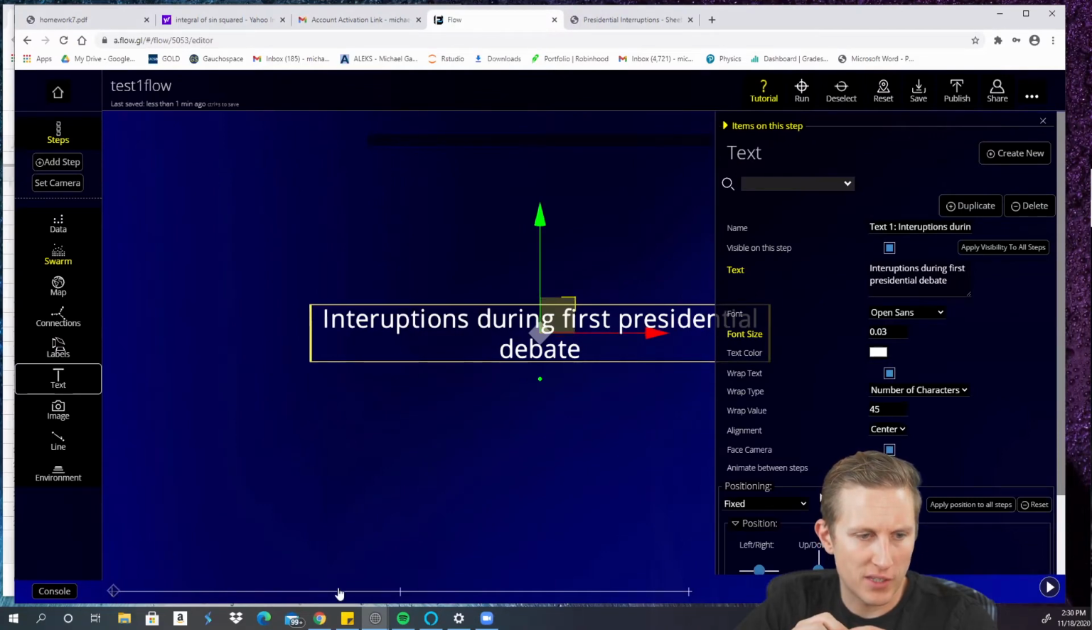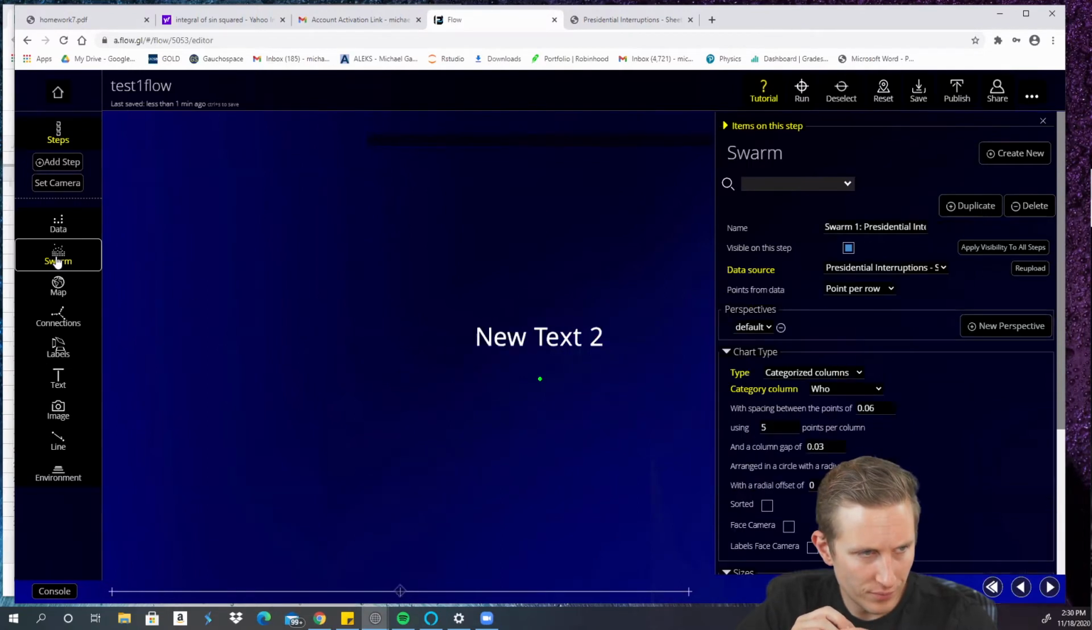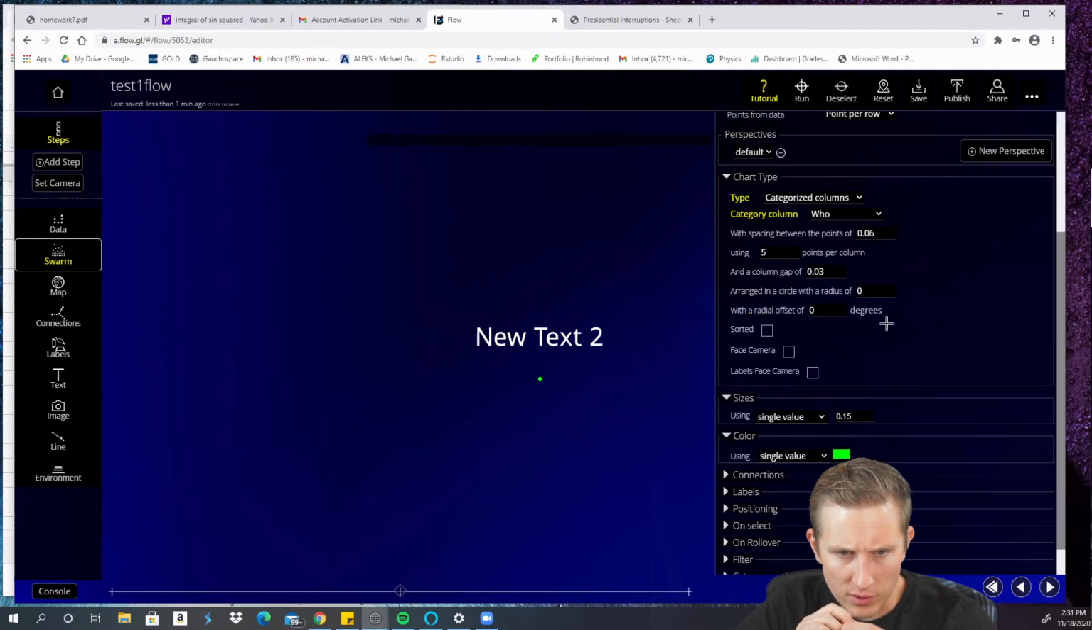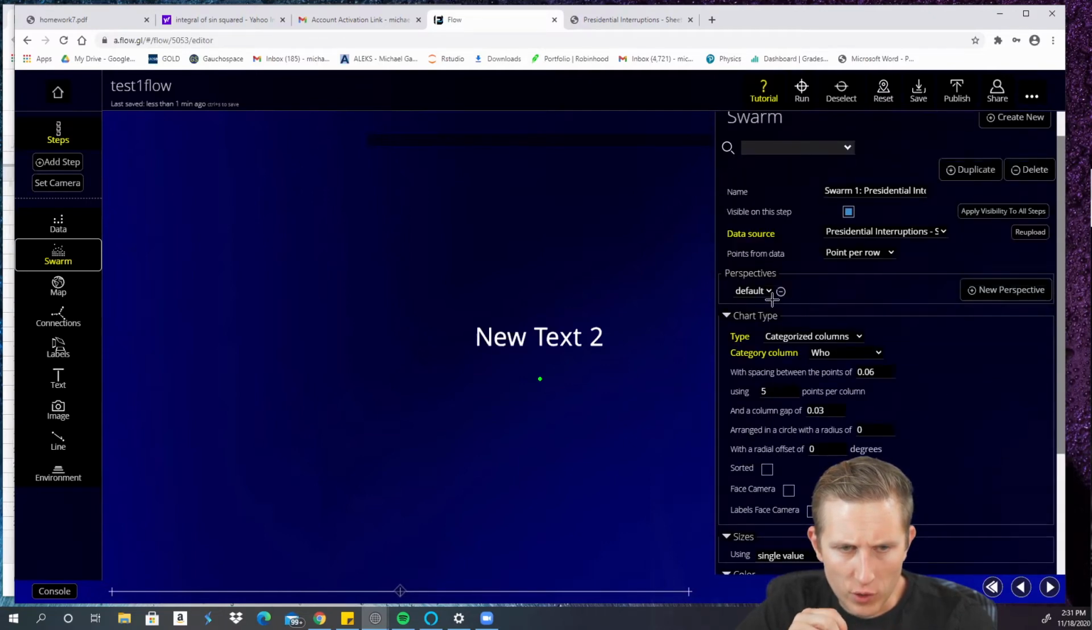Okay, so if you click back on step 2, let's adjust the swarm. So click on swarm for me. And let's see here. Can you scroll down just a little bit? Looks like it's the default perspective still. Yeah. If you click on where it says defaults and click on counts. Okay, I think I see what happens.